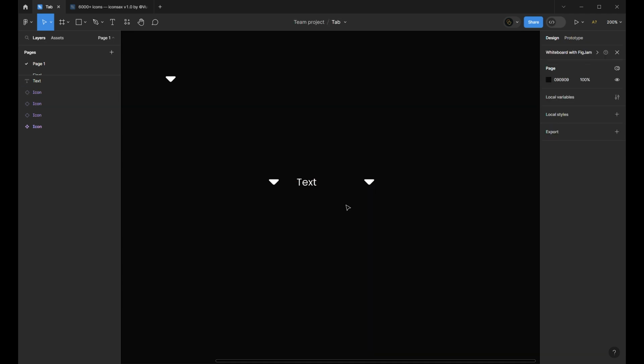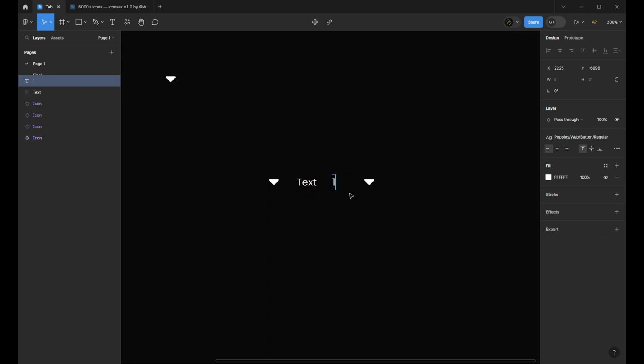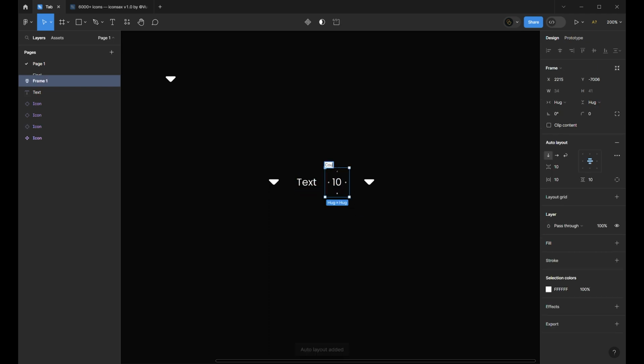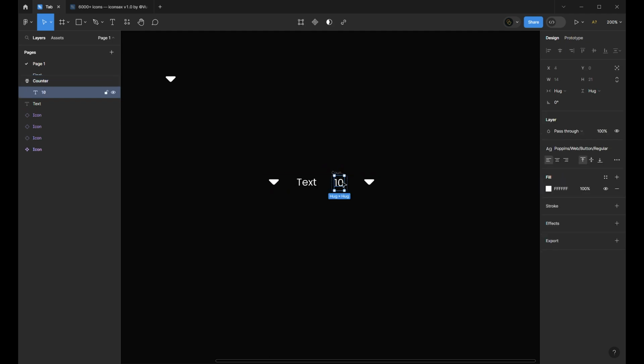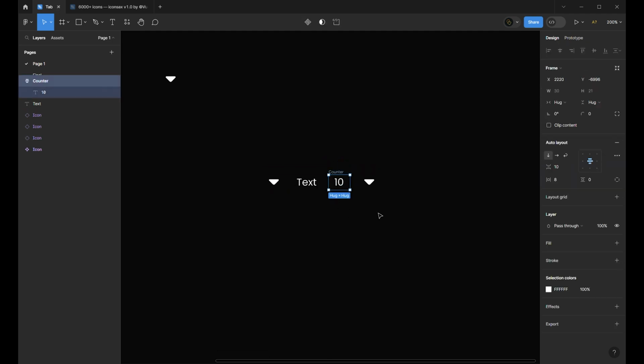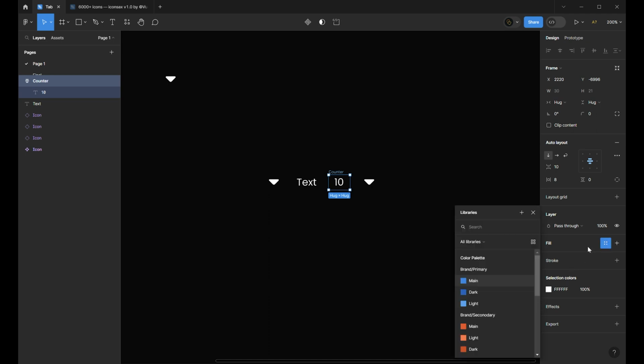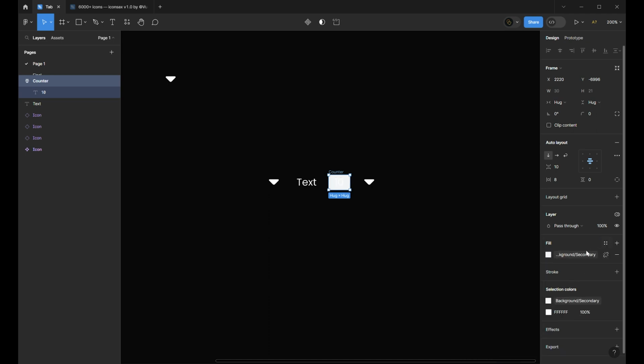You might have noticed many tabs have a counter showing the number of items. While this could be a separate component in your design system, we're keeping it simple for now. Add your text. Press Shift-A for auto layout. Give it some padding. And set the background to gray. I chose the color from the palette we created in another video. Let's give it some radius.